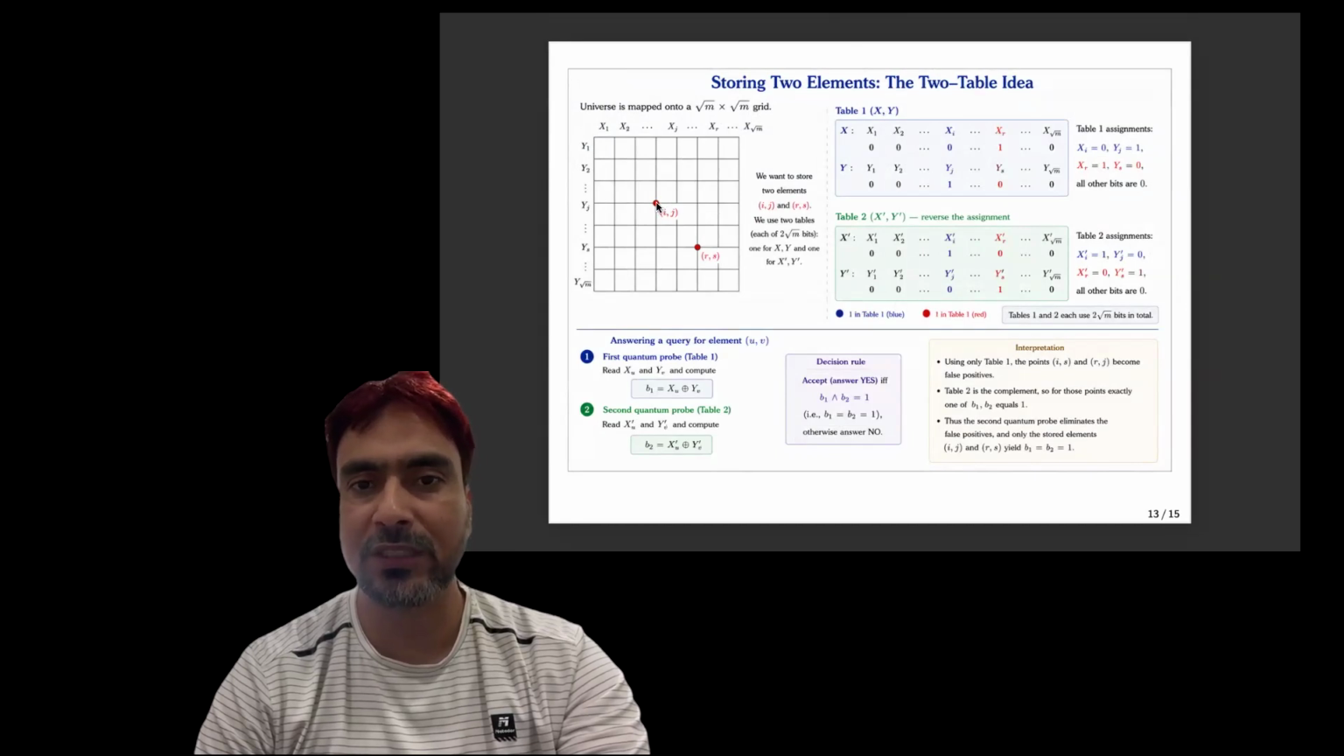For the element which is present, for example, here this Ij and Rs, what we do is that for the element that is present, we set xi equal to 0 and yj equal to 1. And then for this red color point Rs, we set xr equal to 1 and ys equal to 0. And in the other table, x prime, y prime, we set xi equal to 1, y prime j equal to 0, and x prime r equal to 0, and y prime s equal to 1. And every other bit is set to 0.